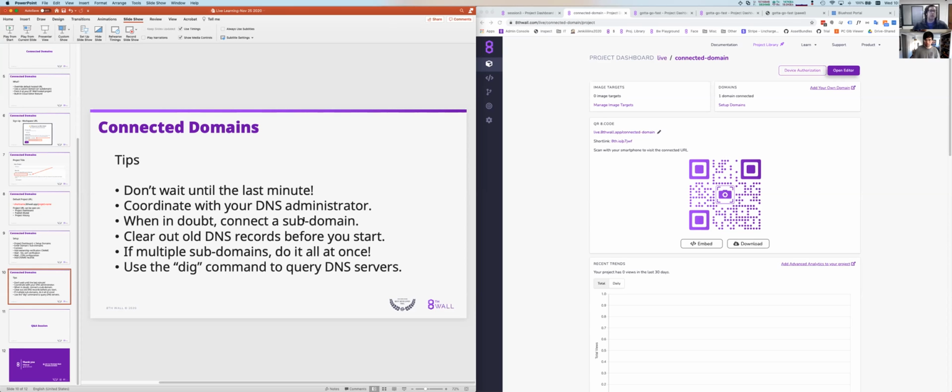Also, another tip, make sure that the domain or the subdomain that you're using is not already in use. For example, www.mydomain.com can't point to both my e-commerce website as well as my WebAR experience. That subdomain is already pointing elsewhere. So make sure you're using a new domain, a new subdomain, and then also whatever domain or subdomain you're going to be using, make sure you clean out any old DNS records before you start.